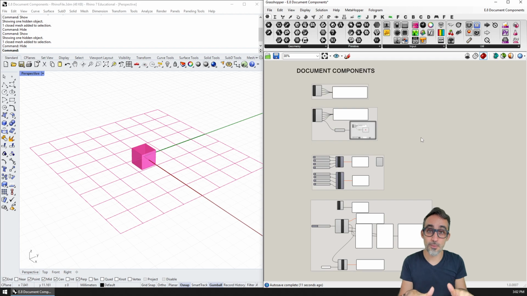If you want to learn more about the Grasshopper SDK and where it is and how to read it, I suggest that you check my previous video on this series where I explain a little bit of that. All right, let's get hands-on and let's get started.